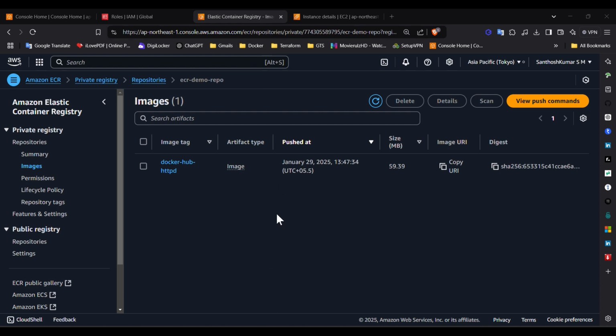So, in simple words, AWS ECR is a service that stores and manages Docker container images. So, it's like a private version of Docker Hub, where you can keep your container images securely and pull them whenever needed for deployment on AWS services like ECS or EKS. So, it will help developers to store, manage, and deploy containerized applications easily.